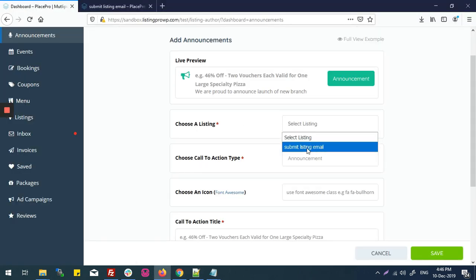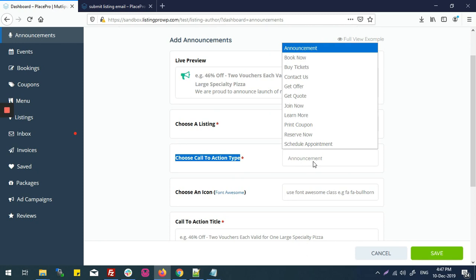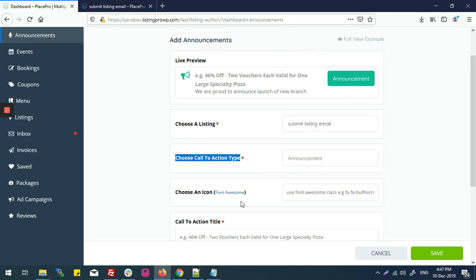Live preview and then choose a listing. I will select a listing. Choose call to action type. It's announcement, book now, buy ticket, contact us, get offer, get quote, join now, print coupon, and many others. I will select the announcement.